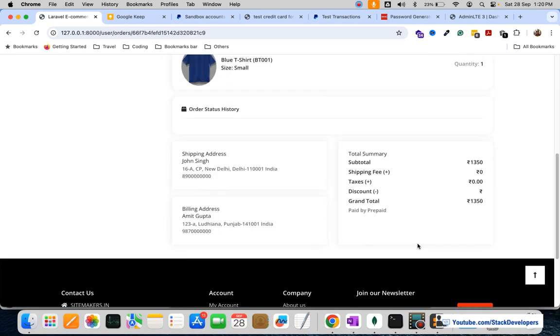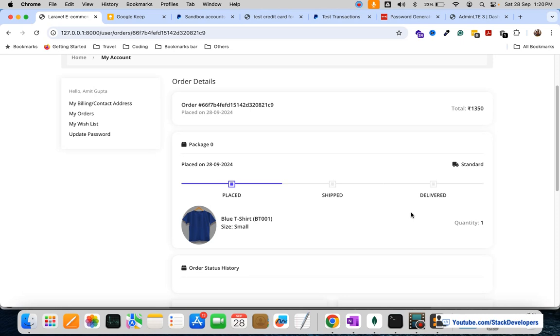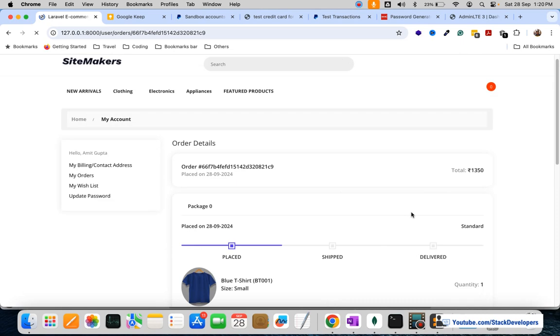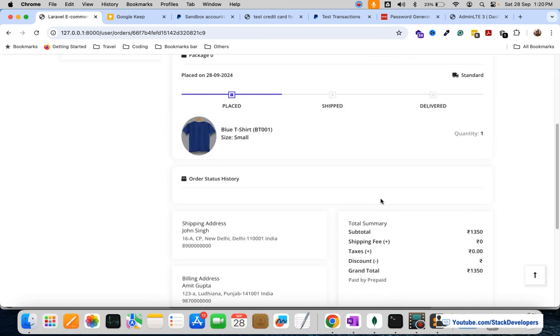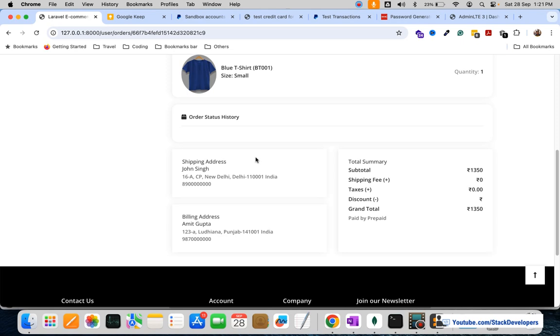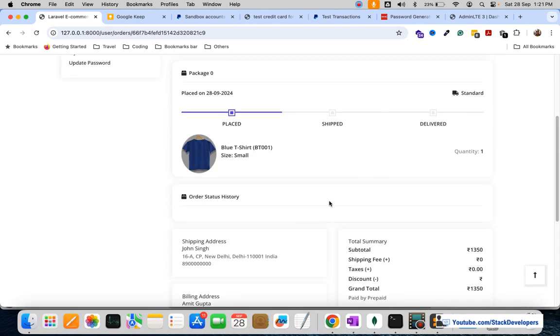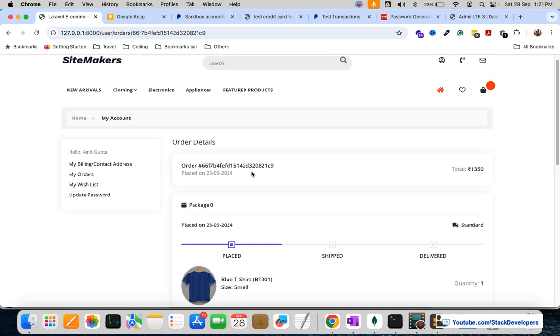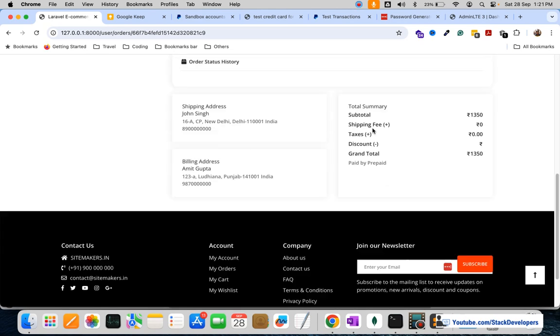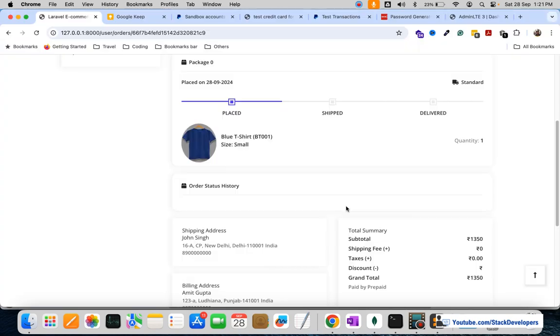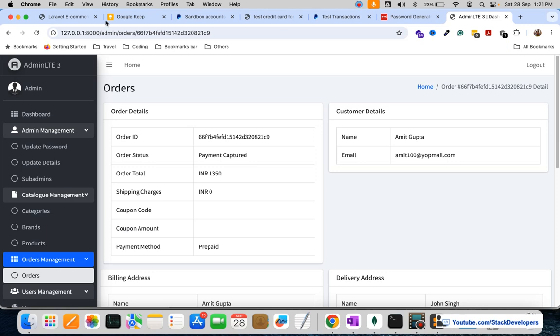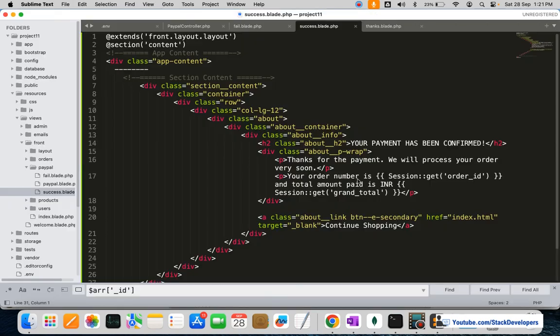Okay, and here also we can show the status somewhere. If the status is not coming here, then we are going to show the status as well. The status is also required to show here. Order status history, that is fine, but shipping, delivered, that is also fine, and total summary, this one. Then we can show the status here somewhere. And also here we are showing like order status is payment captured. Here also we can show.